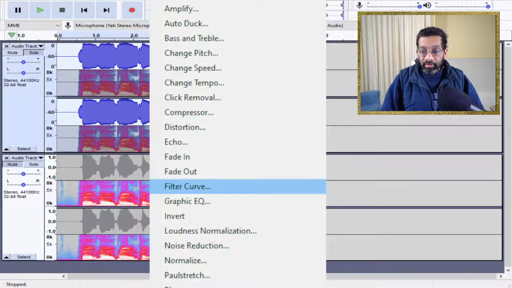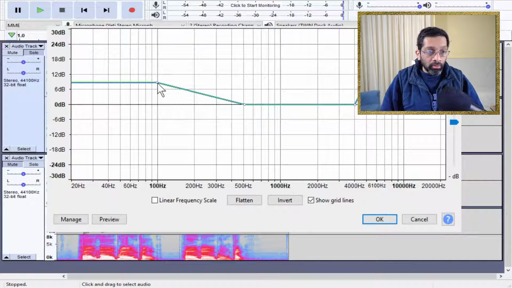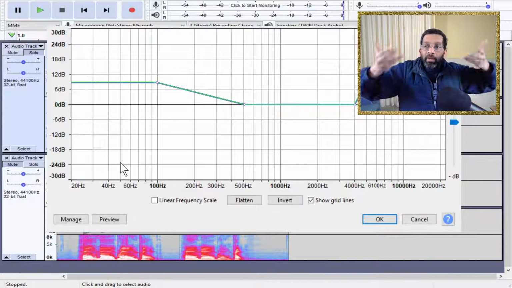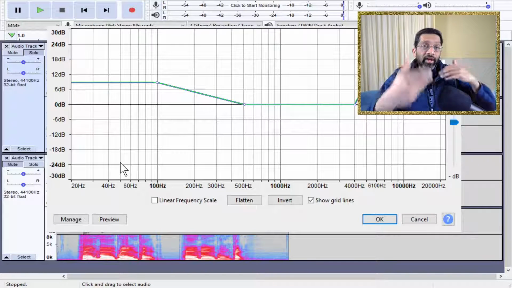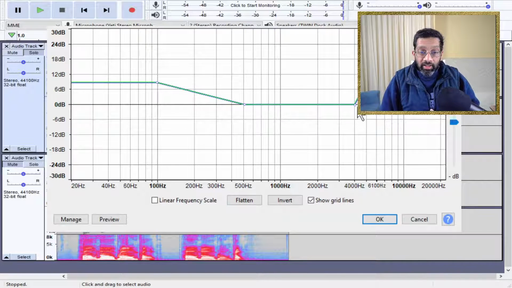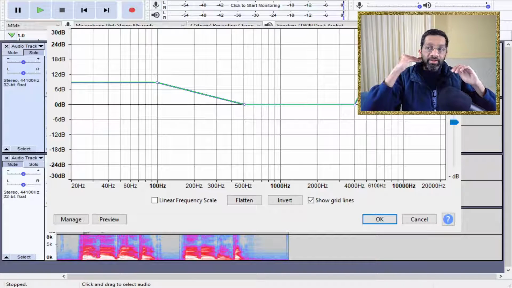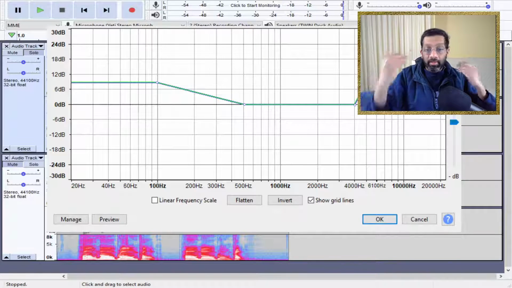So in the filter curve over here, I want to pull all the signal which is 100 hertz or below. I want to pull it up, make it louder, so that it counteracts the metallic sound coming from the microphone. And for the treble, anything above 4000 hertz, I want to do the same thing as well, because I think the top of my voice is a bit lacking.